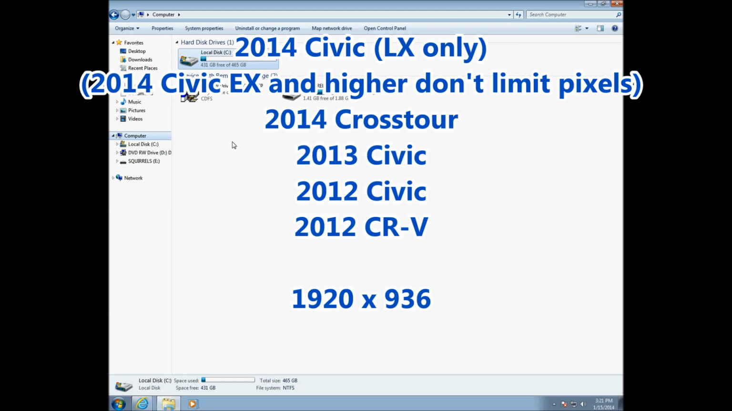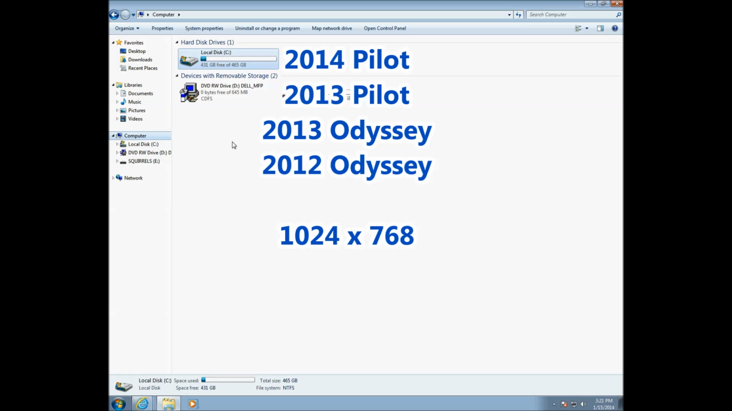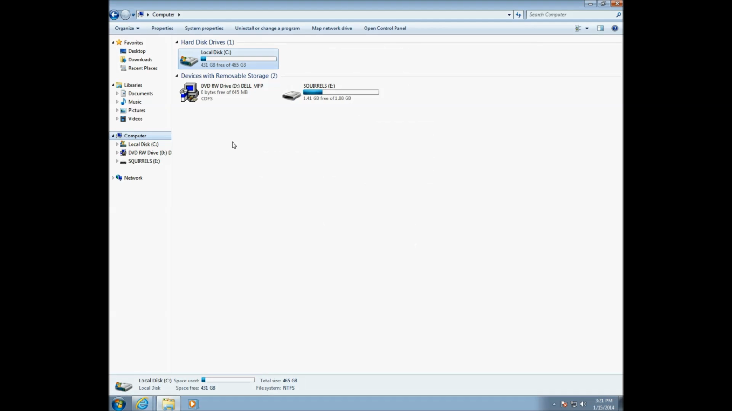Alright, if you have a 2014 Civic LX, a 14 Cross Tour, a 13 Civic, a 12 Civic, or a 12 CR-V, your pixel limitations are going to be 1920 by 936. And if you have a 14 Pilot, a 13 Pilot, a 13 Odyssey, or a 12 Odyssey, then your pixel limitations are 1024 by 768. Make sure you have those written down. We're going to come back to them in a second.